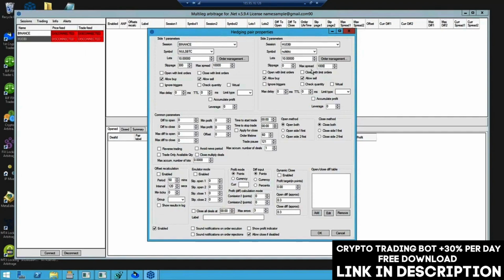Also, we need to check off the virtual box for Huobi. That is because we will not be trading in Huobi. We will only be trading in latency mode on the Binance side. So we check off virtual for Huobi. The profit mode should be set to currency. And difference to open should be set to 2% and difference to close to 20%.